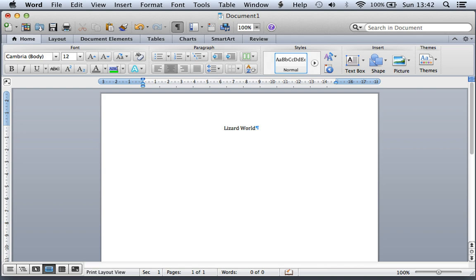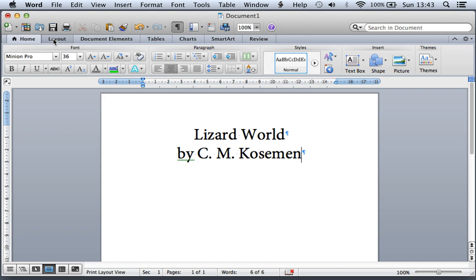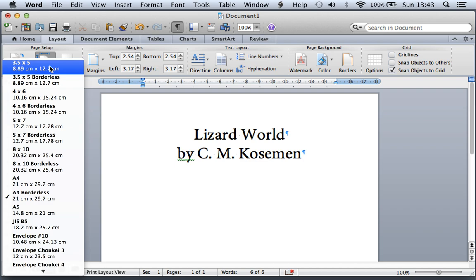World. One quick note about fonts. I just use Times New Roman or Minion is always a safe bet. This is Lizard World by C.M. Kozeman. Okay? So now, if you look at the page layout, you can actually change the size.